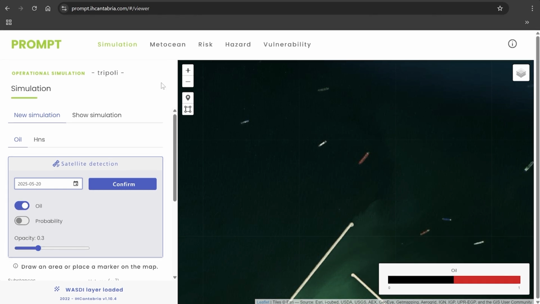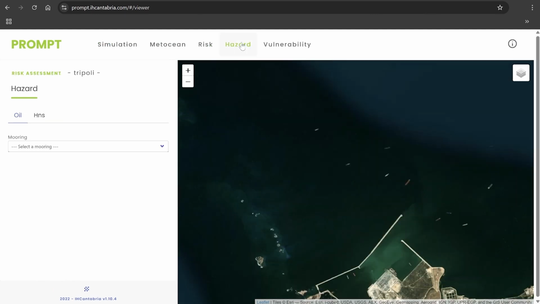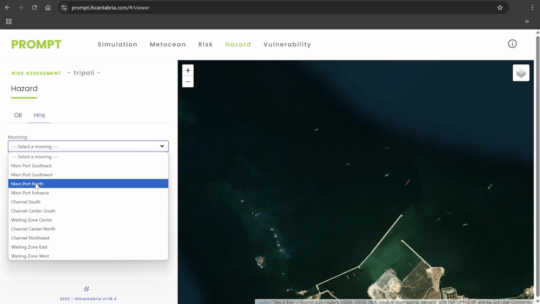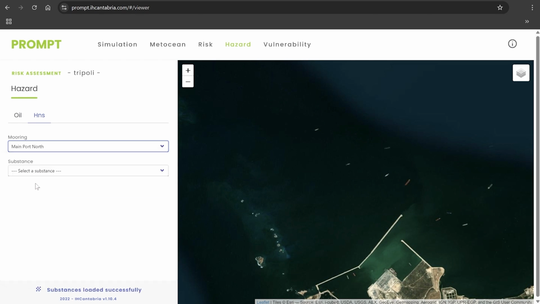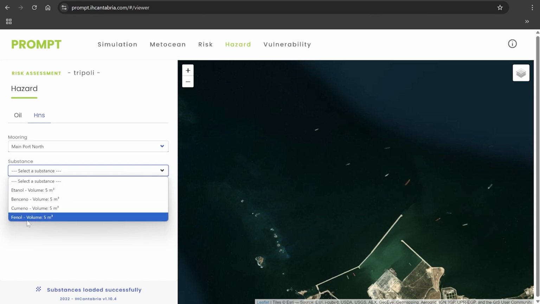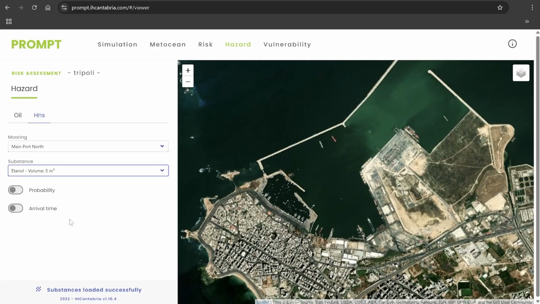So now we are looking at the risk assessment variables. To find the risk assessment variable, we have to select the hazard, and since we are dealing with HNS chemical, we go there and select the main port. In this example, we will use the main port node. Then we select the substance, in this case the ethanol volumes. And now we have the results here.